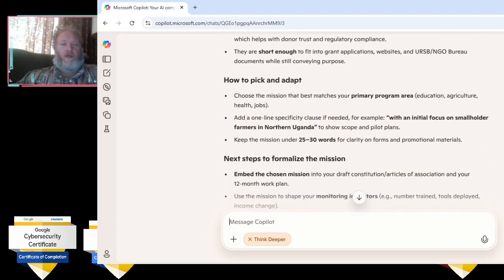So now it shows you how to pick and adapt. Just choose the mission that best matches your primary program area. You can add a one-line specificity clause if needed. It breaks it down to how you need it, and it walks you through step by step.